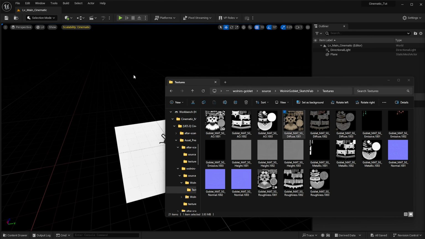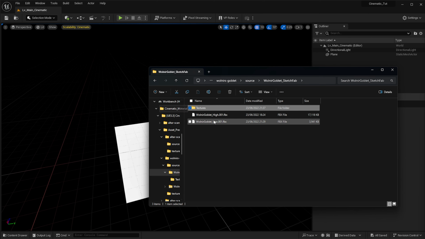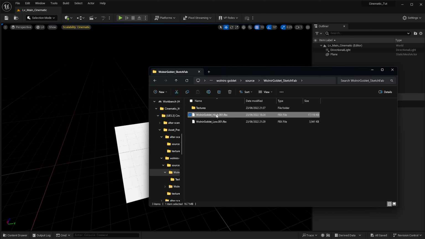All right, now we have the virtual texture support, and it's time to bring in our asset, and I would like to show you how that's being done. So we've got the goblet in here, which is an FBX file, and we've got the textures, okay?